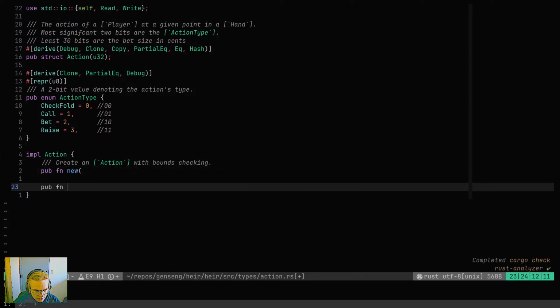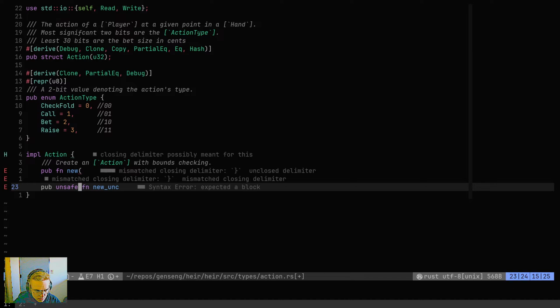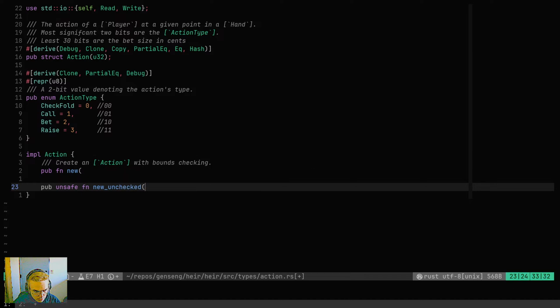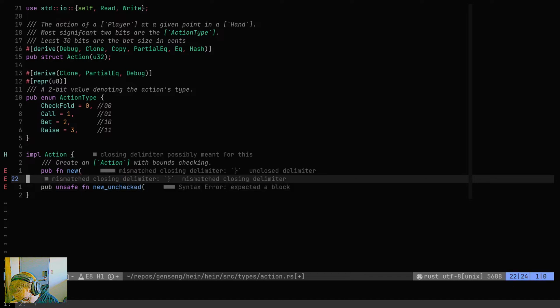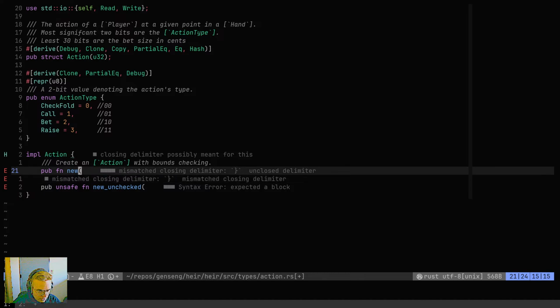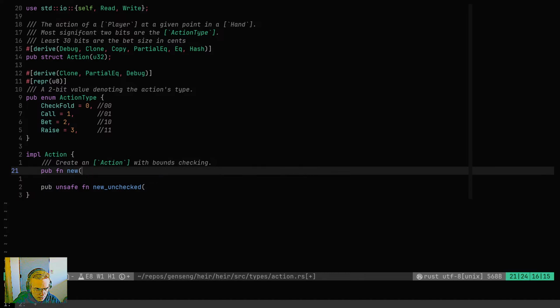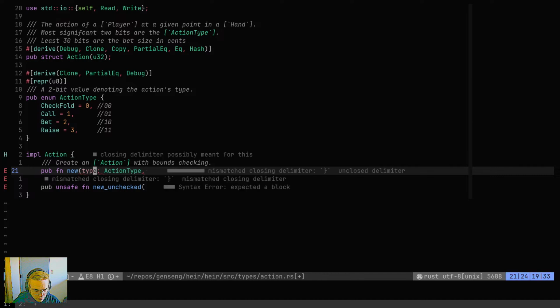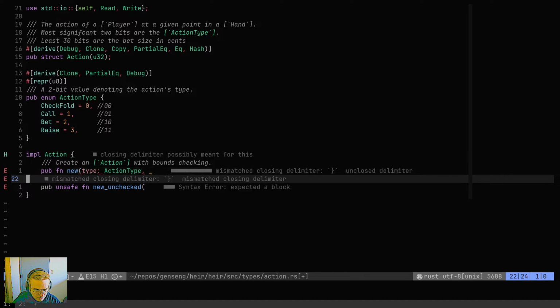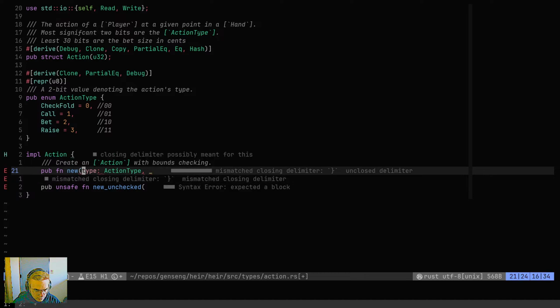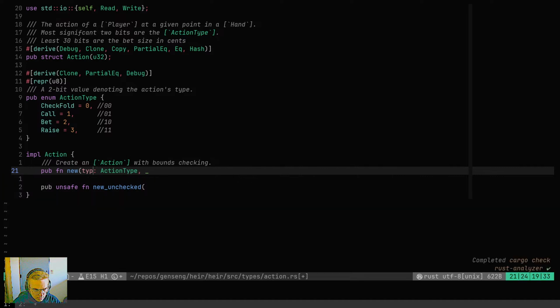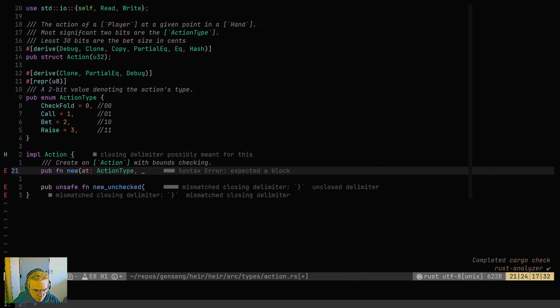We'll also have a pub function new unchecked, pub unsafe function new unchecked. Takes in the same things but does not bounds check anything. So what does new take in? Takes in an AT action type. Perhaps type is better here. It's gonna be type underscore, yeah. Let's just name it AT.